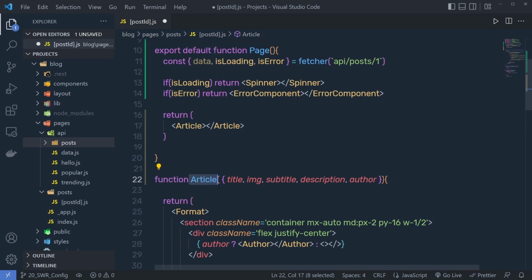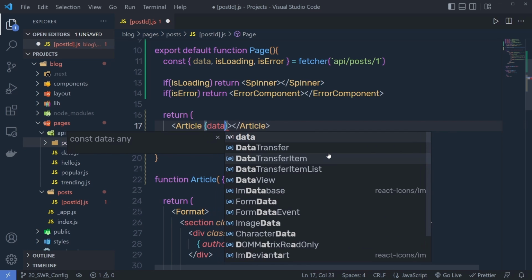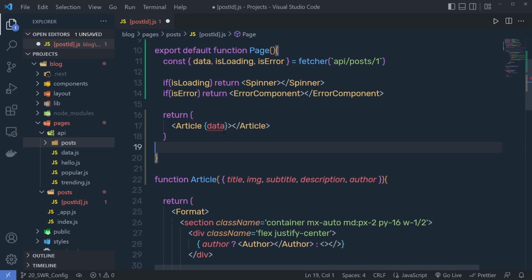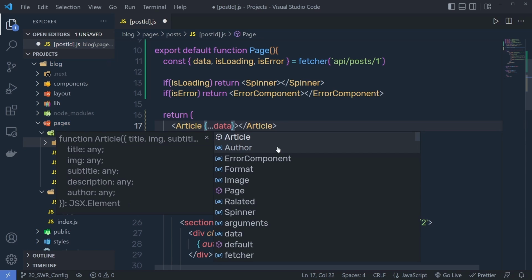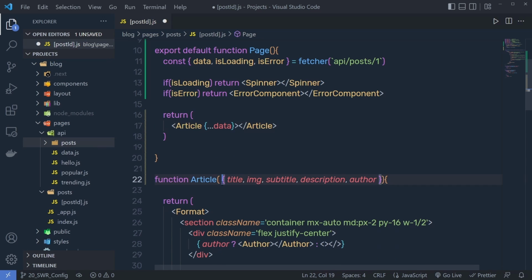And as you know, to this Article, you can see we have these structure properties. So we can pass data inside this object. But this data is now going to return an object. So we need to destructure this right here. So we pass the spread operator here, something like this. So now we can destructure all these values inside this Article component. Now let me save these changes.